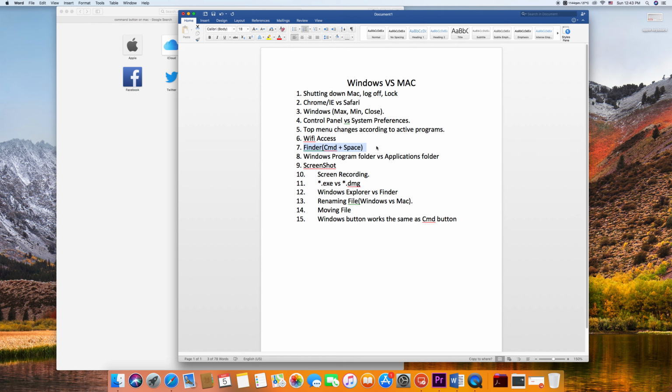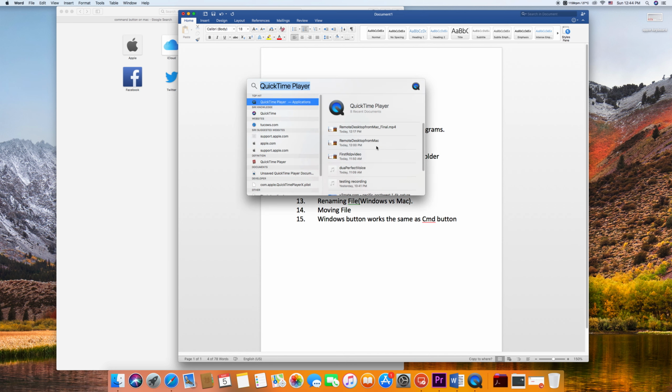Just like we use the hotkey in Windows, it's the Windows key and F for Finder or S for search. Like we use Cortana or something, over here we can use Command and Space.